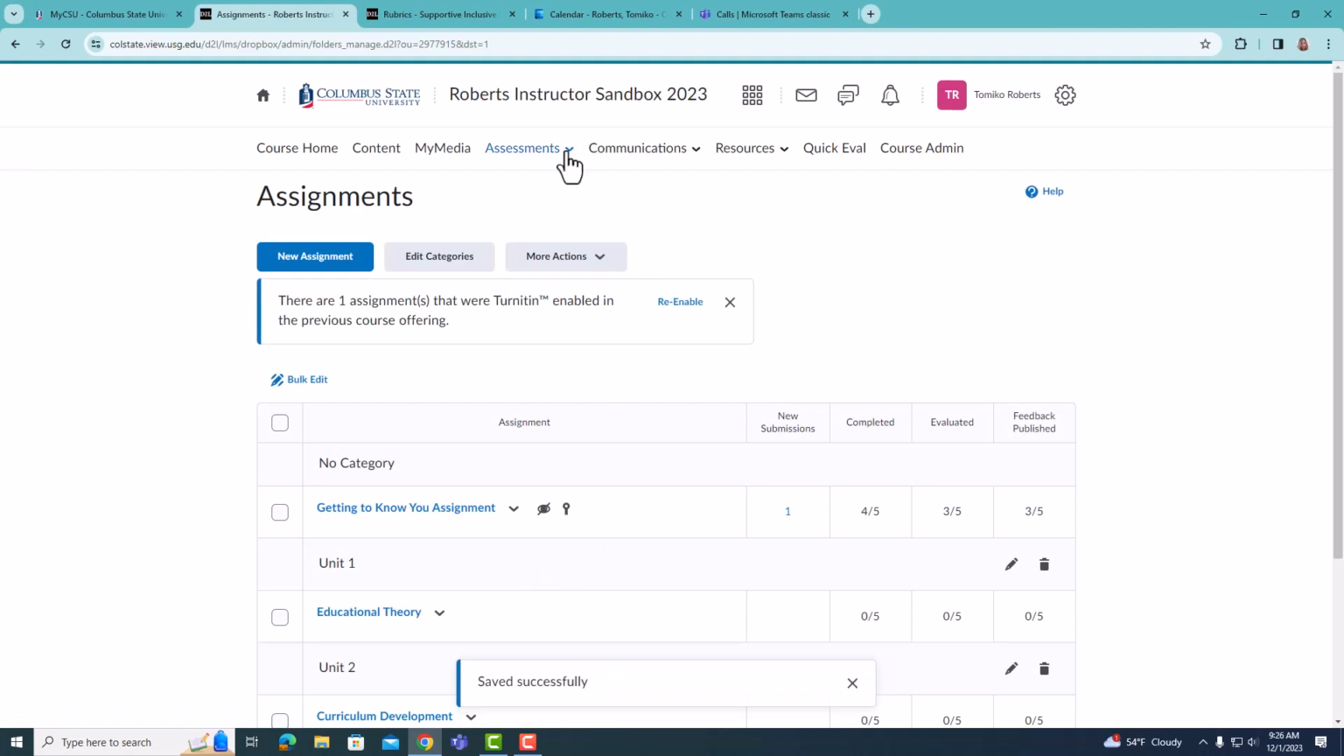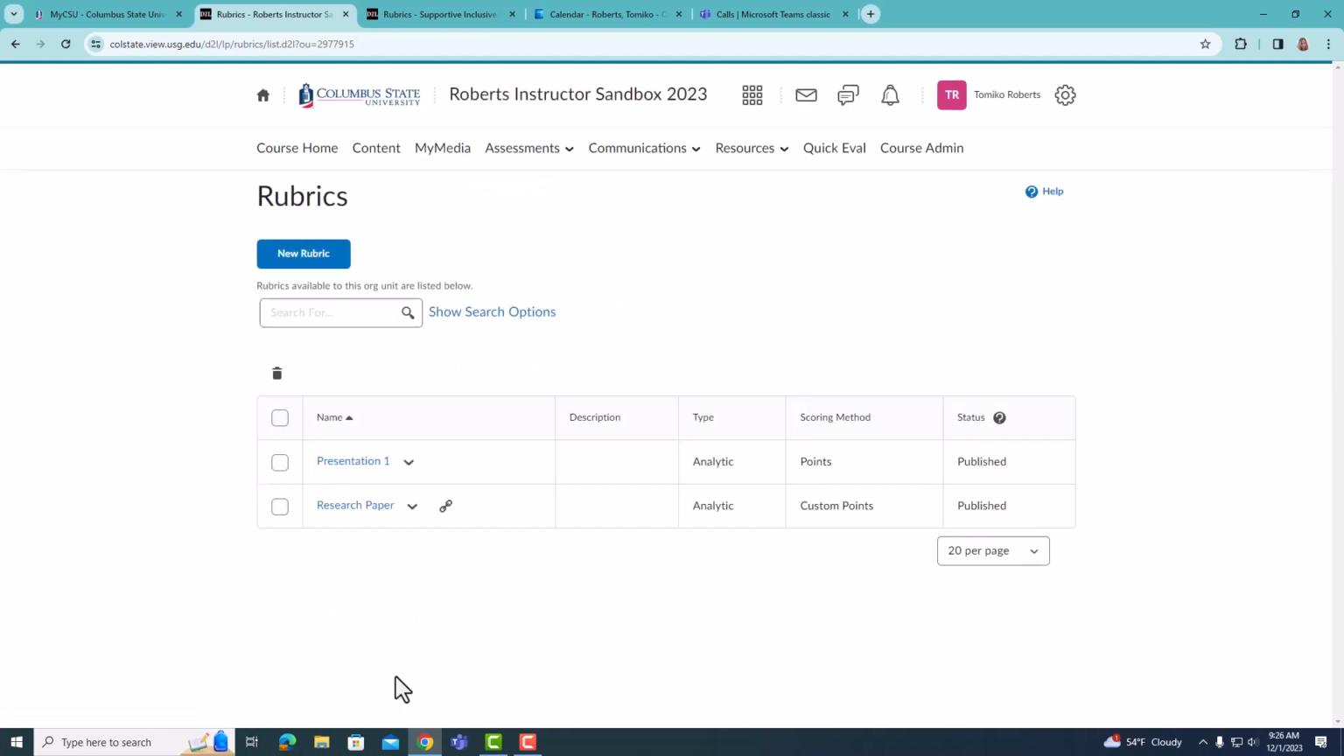I'm going to go back up to Assessments and Rubrics, and you can see that on my rubrics page this rubric has been added. To edit the rubric, all you would do is click on the drop-down arrow next to the rubric name, and then you would click Edit. Now, please note that rubrics that have been used to already assess learner work cannot be edited. So you would have to copy to create and edit a new version of the rubric.